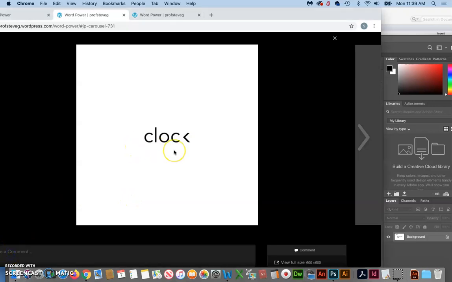Now, at first look, you might say, this is one-to-one. They're saying clock and they're showing a clock. But are they really? If they would have just put a clock inside the O, I'd agree with you.